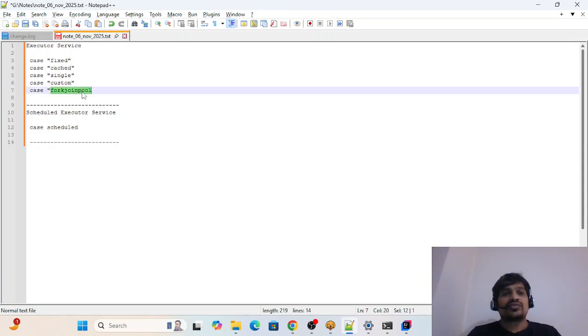And the last one is the fork join pool. The fork join pool is the internal thread pool in the JVM. If you see the streaming operations which we have starting from Java 8, you have parallel stream operations. All those operations internally use the fork join pool.